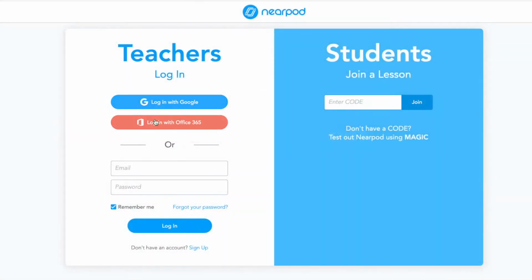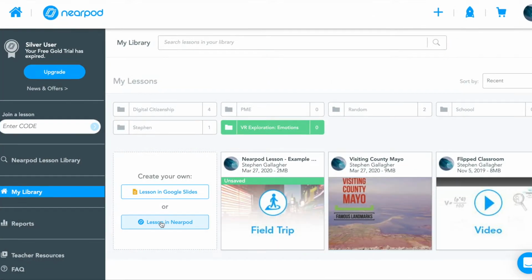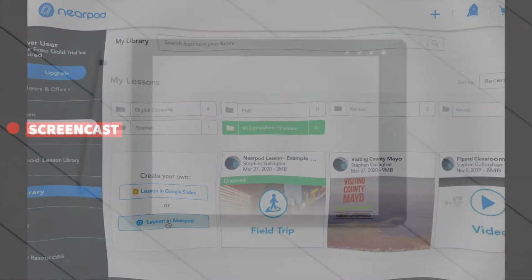Let me demonstrate. You can log into Nearpod using both Microsoft 365 and G Suite for Education credentials. Alternatively, you can sign up with your email address. Students use a code that will be provided by their teacher. Nearpod offers the option of creating dynamic lessons via Google Slides or the Nearpod application.